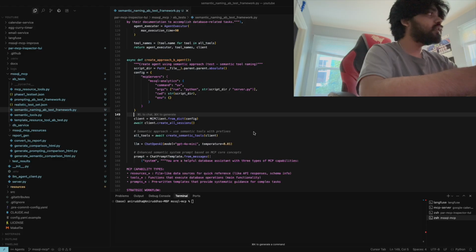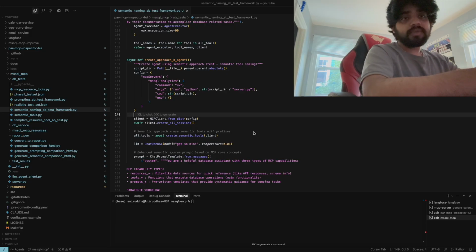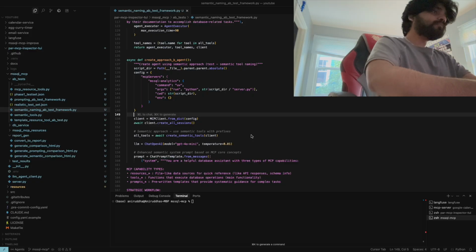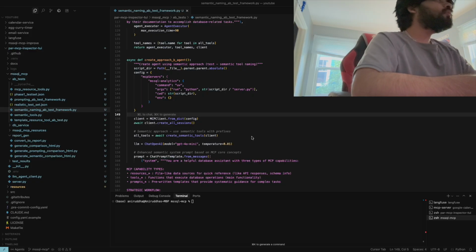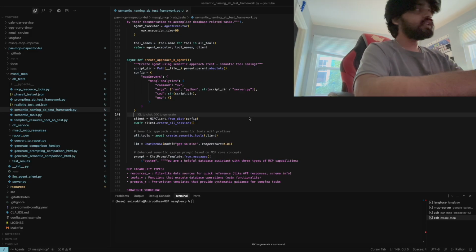In the system prompt, I'll show it in the code, we are feeding in information about resources, prompts, tools from the perspective of an MCP server, so that the LLM is aware of how to use them. And implementing this has shown some really positive results, and so that's what we'll be exploring in this A/B test.